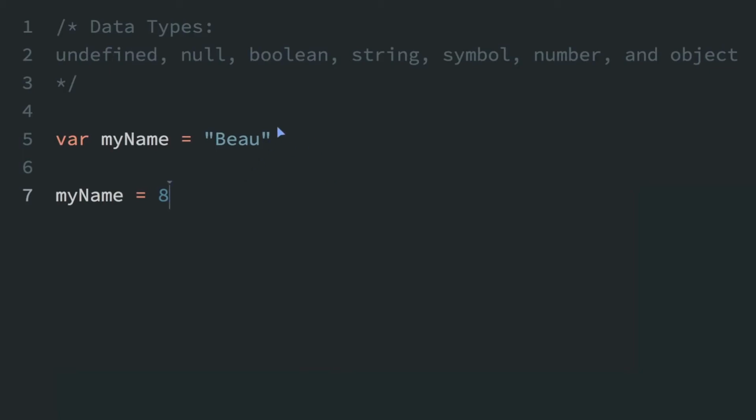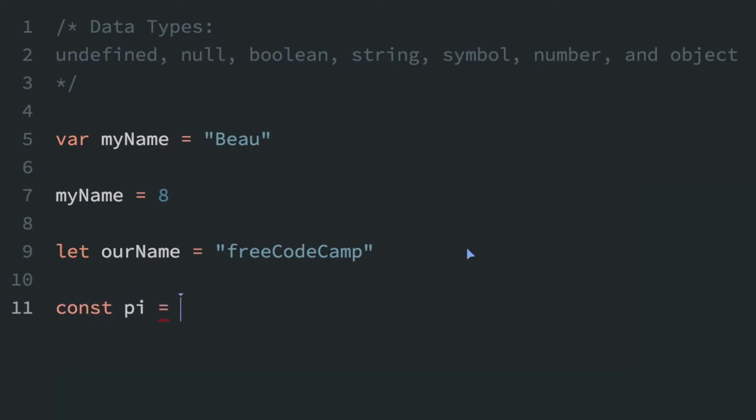Now, there are actually 3 ways to declare a variable in JavaScript. So var is one of them, and for a while that was the only way, but there are other ways too. There's a way called let. So I can say let our name equals freeCodeCamp. And then the other thing would be const. So I can do const pi equals 3.14. Now, the difference between var, let, and const: var is going to be able to be used throughout your whole program.